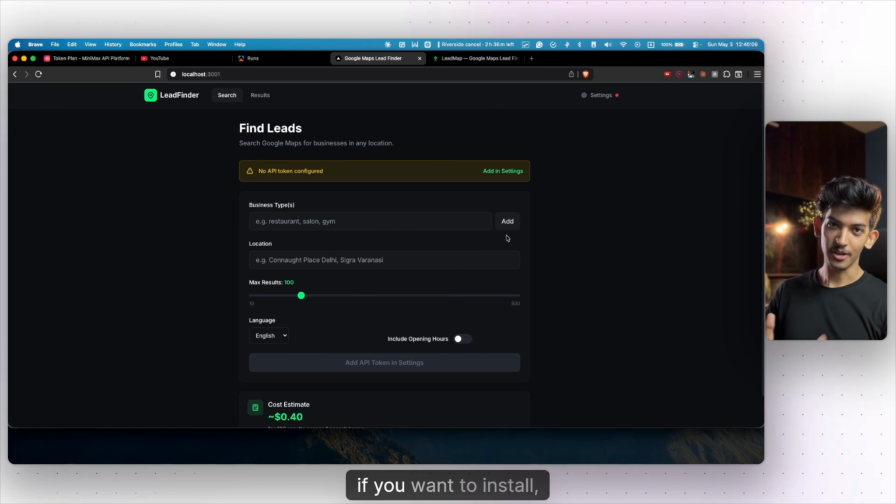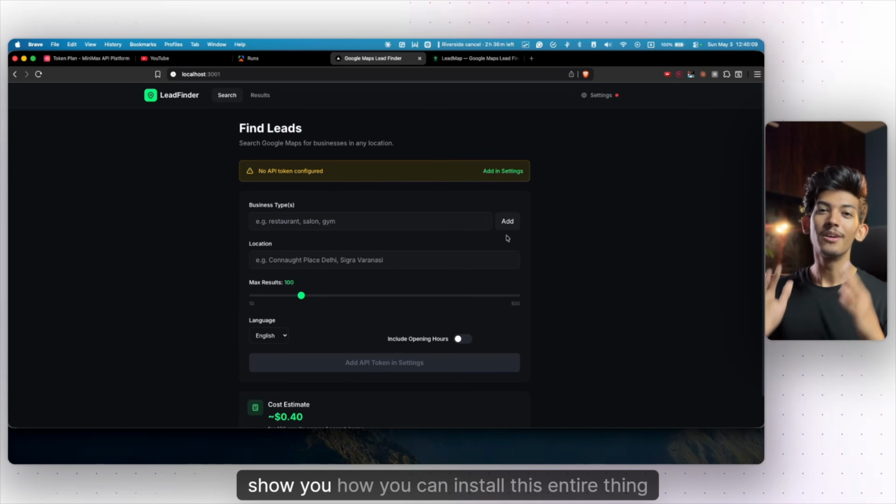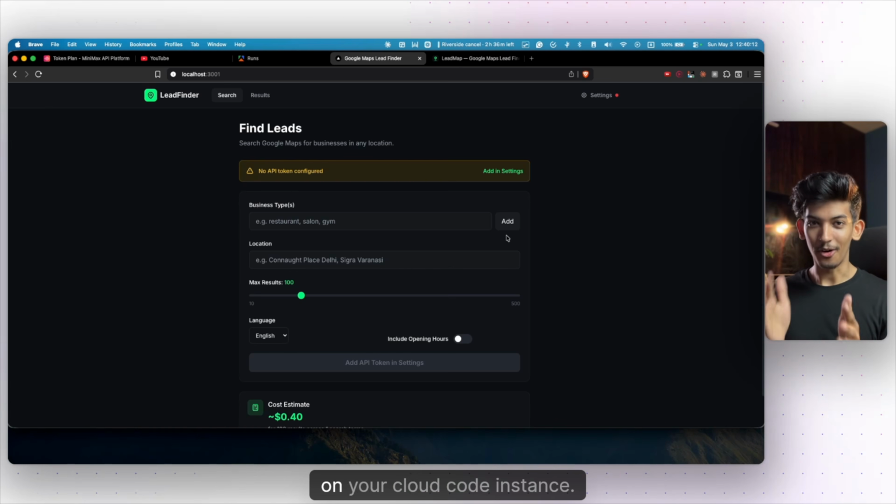So if you want to install, let's move to the next section where I'm going to show you how you can install this entire thing on your Claude Code instance.